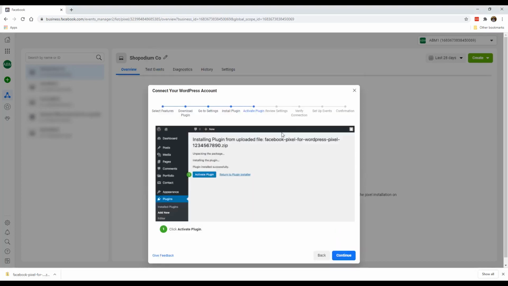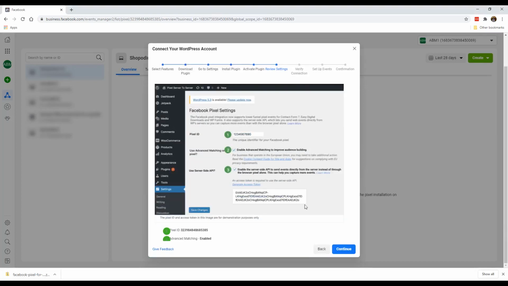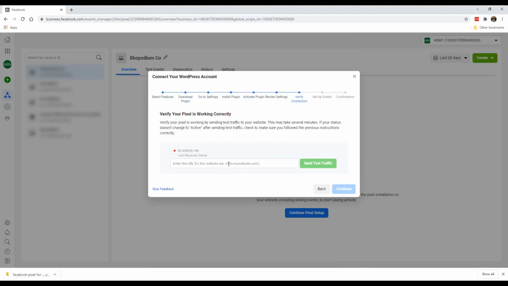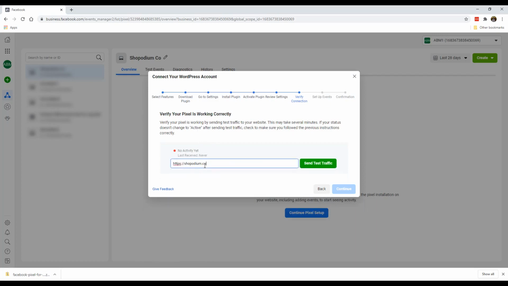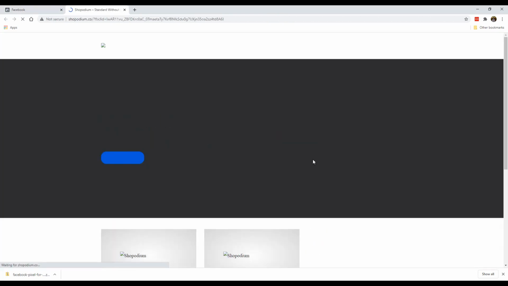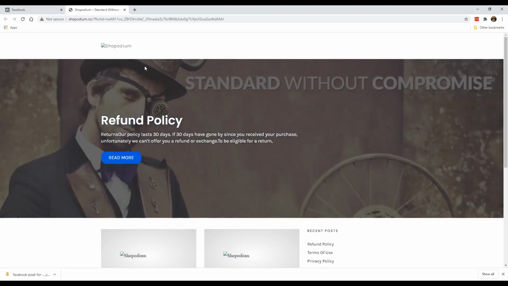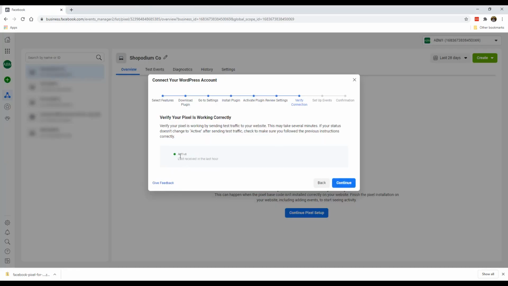So this also coincides with the ID number for this Pixel. Okay, so it seems that we did the steps a little bit in advance. We're pretty much done already, and all we need to do is verify whether the Pixel is working correctly. We'll put in the name of the website, which is shopaudium.co. Let's click send test traffic, and what we're doing is basically testing whether this works or not. All right. Now this is a website that was just built rather quickly for the purpose of testing. So at least we know this works. And if you do it right, there'll be a green button here that says active. We'll click on continue, and yeah, we're actually already done.